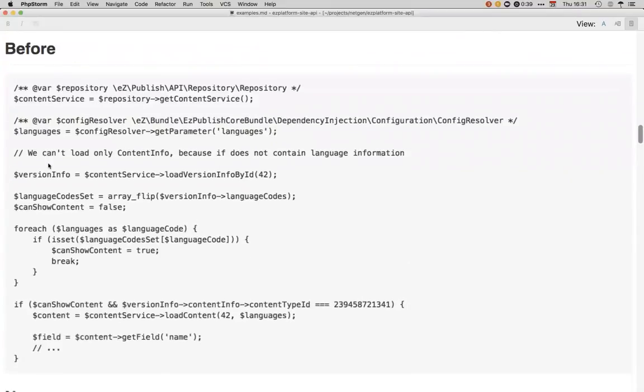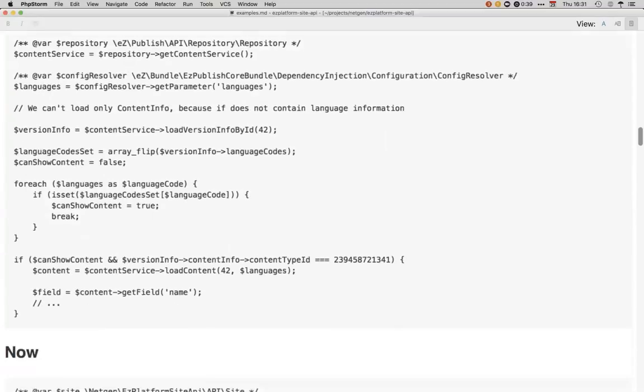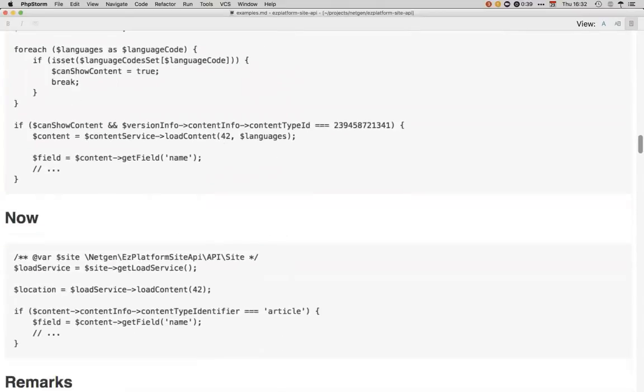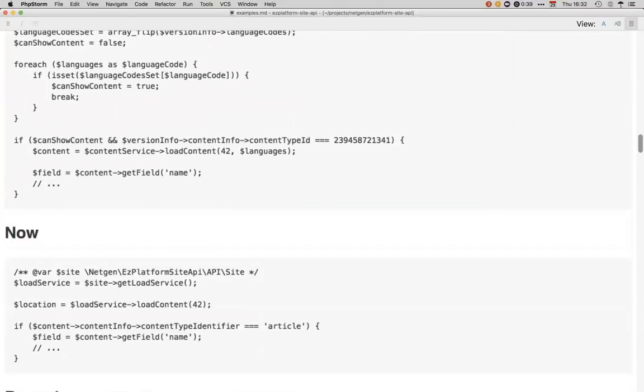you need to load the version info first. Content info is actually not enough, because version info is what contains the language information. Then again you iterate over the language configuration and check that the version info contains the language that can be rendered, and if it does, you check another condition, and then finally you load the content that you want to do something with. So something so simple is still very demanding.